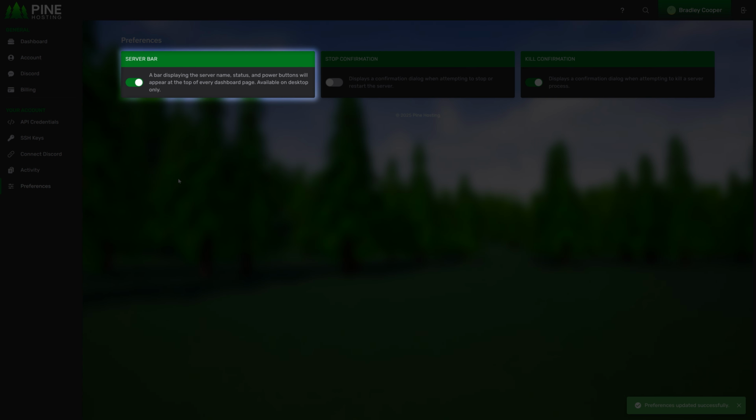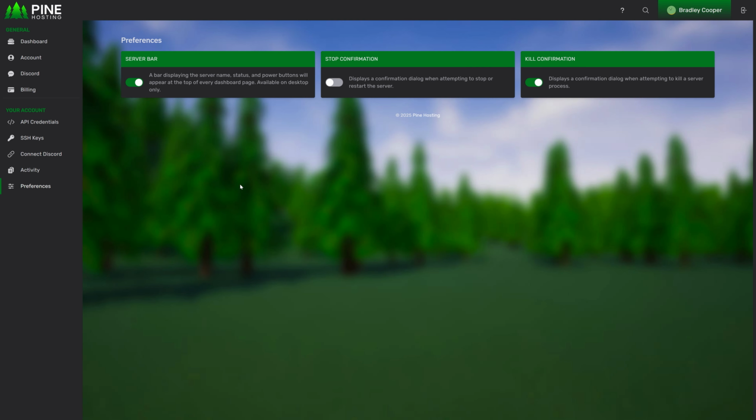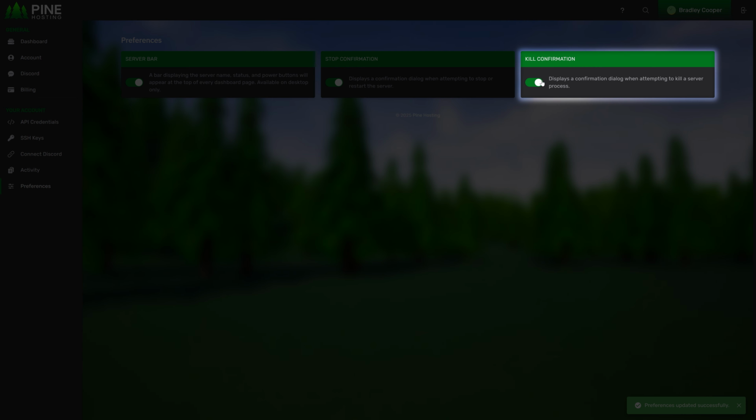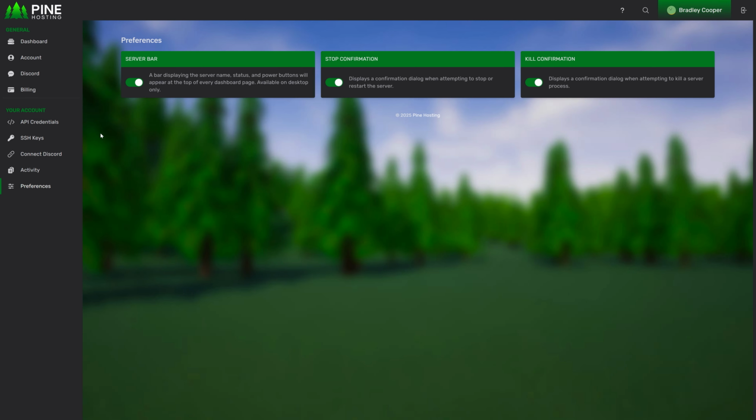This feature only works on desktop, but it'll give you full control of your server no matter what page you're on. I'll show you that in a second. We also have stop confirmation, which is off by default, but I'll enable that, and kill confirmation, which is on by default. I'll explain what that is in a second.